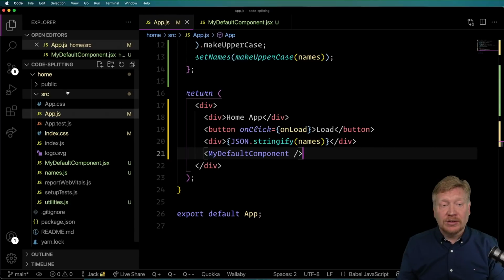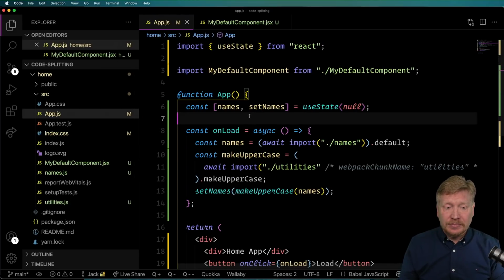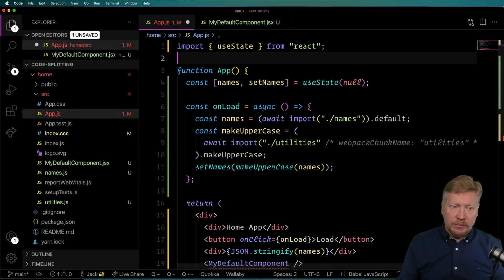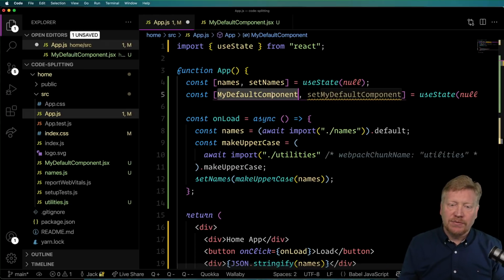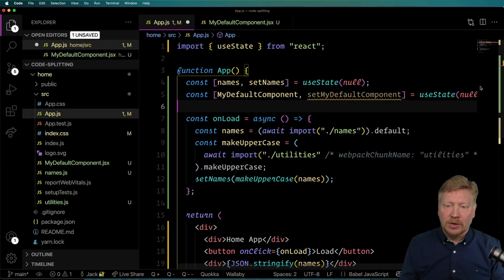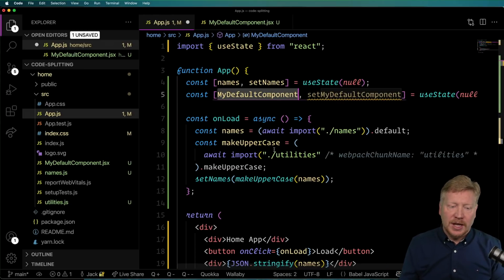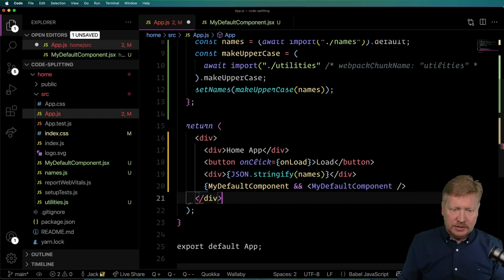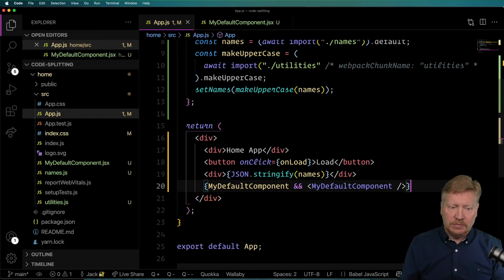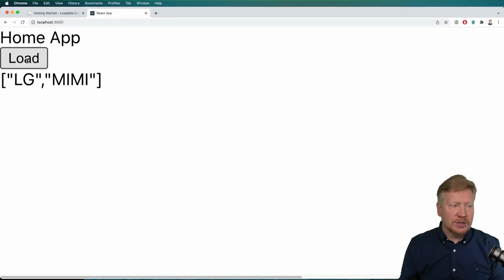Okay, so let's go back and try this asynchronously. Let's get rid of our regular import here. And now we're going to create some state. We'll call this my default component, and we'll have set my default component, and it'll start off as null. And we'll say, hey, if we have a my default component, then render it. Okay, cool enough. Let's see if this works. Yeah, it works just fine.